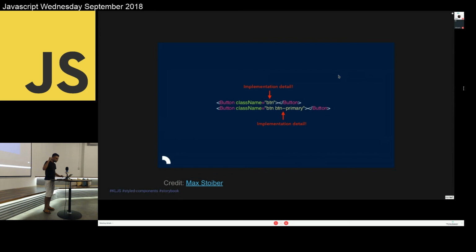So that's an implementation detail. What if we could do away with that? Because we have props now. So we have button, and we get a prop called primary, and the button knows what to do. So how do we do this?